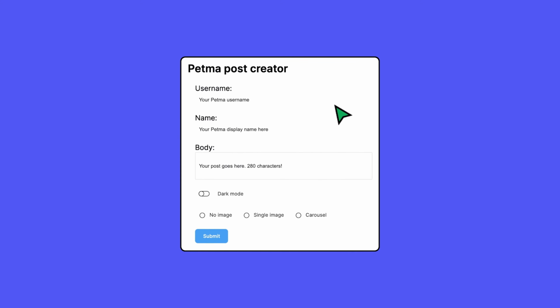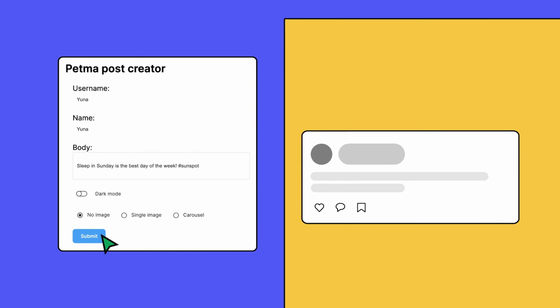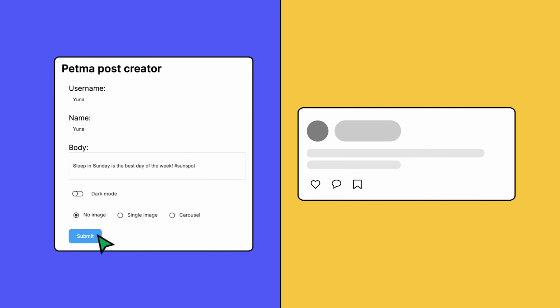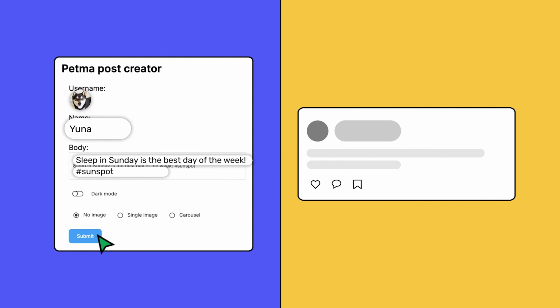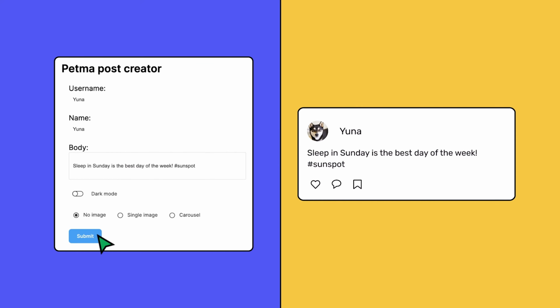So, what are we building? We're building a plugin with a user interface that contains a form that a user can fill out. The plugin will take the user input, create a component instance for a post in our social media app, and populate the component with the information the user entered.